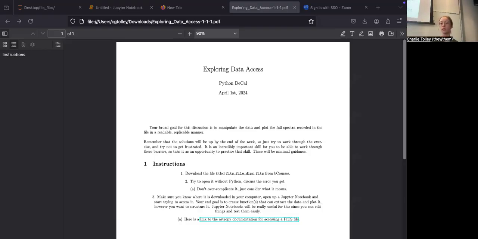So what are we doing today? We are basically doing what I'm calling exploring data access. I don't know how many of you are doing data for your final projects, but if you are, then about now you're probably running into some really dumb data access problems. Like, what the hell is a file? What is this file format? Please help me.